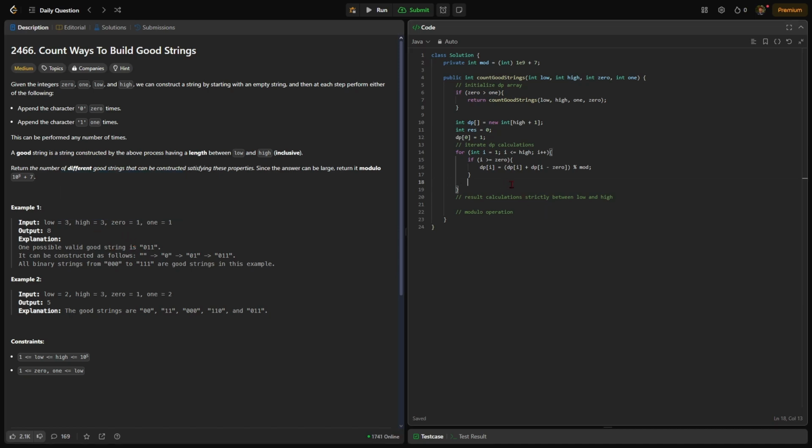And then we could do the same thing with our 1 value. So if I is greater than or equal to 1, then our dp of I will be equal to dp of I plus our dp of I minus our 1 value. And then we'll mod. This adds ways from a size of block of 1.